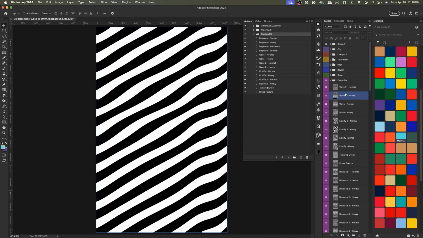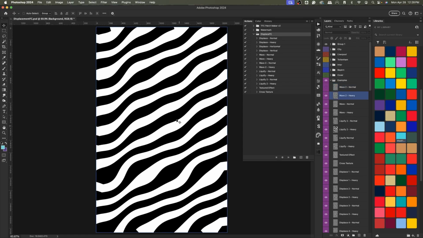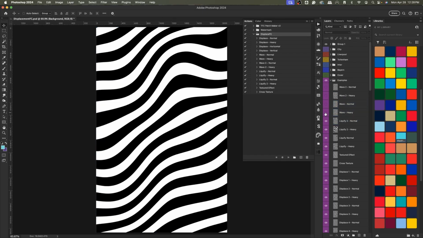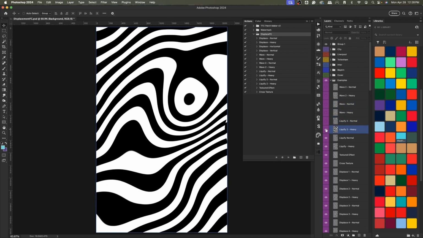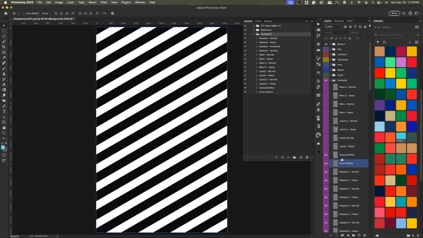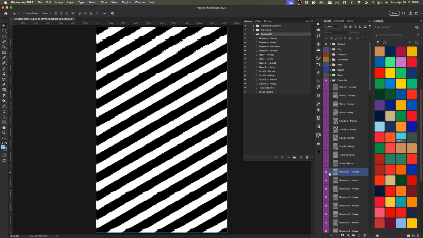So these are just on black and white diagonal stripes. So you can see we have a couple different waves and liquefy options. So you can see this is wave 2 normal, wave 2 heavy. So just adding waves. Here's one with like smaller waves in it, which you can really see in the heavy version. Then we have liquefy, a heavy liquefy, another liquefy, another heavy liquefy. And then the textured effect and the cross texture, you can't really see on the 2D elements. You need a little more texture and color to be able to see those.